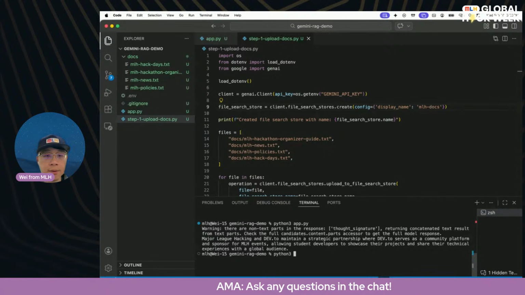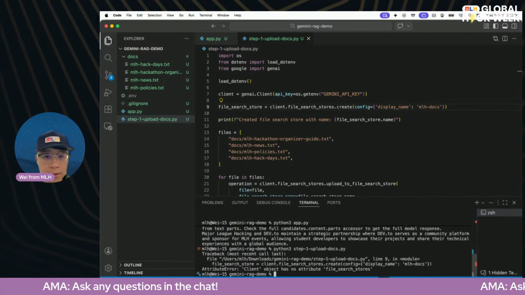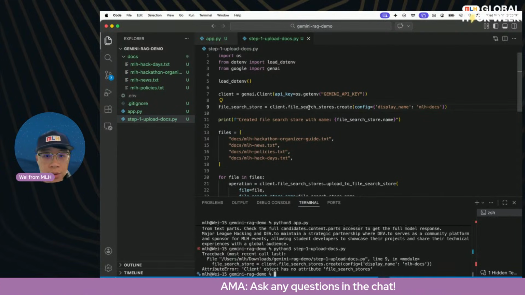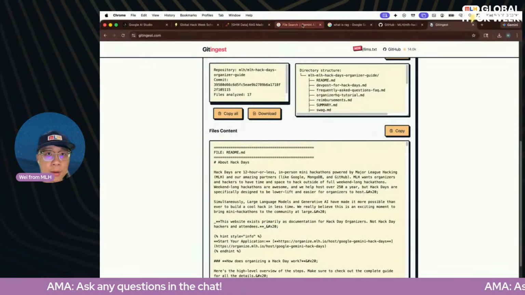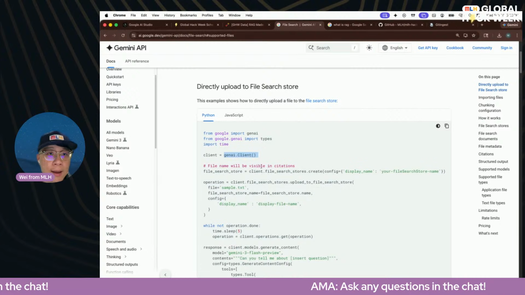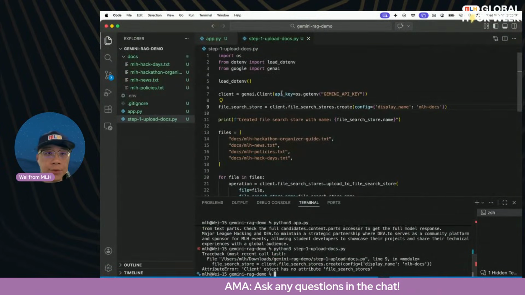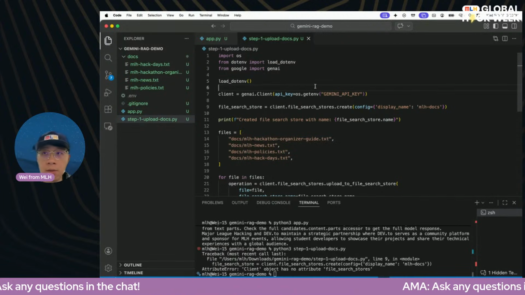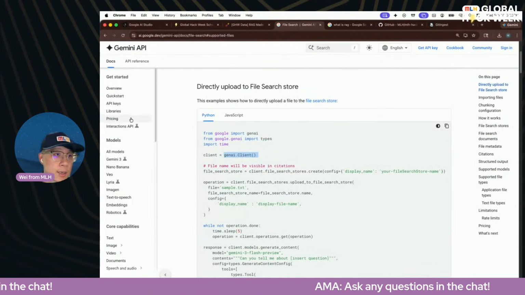Okay, so Python 3, step 1, upload docs. Okay, so we got an error: client doesn't have file search stores attribute. And if we go through and look at our code here, it certainly should have. So this usually means the Gen AI package is out of date. All right, so what we need to do is upgrade it.